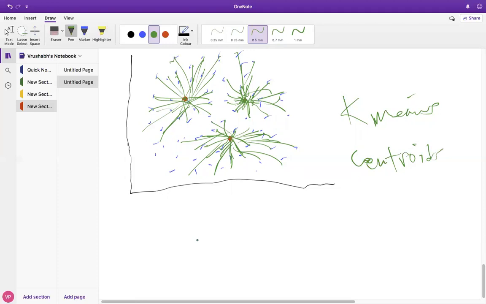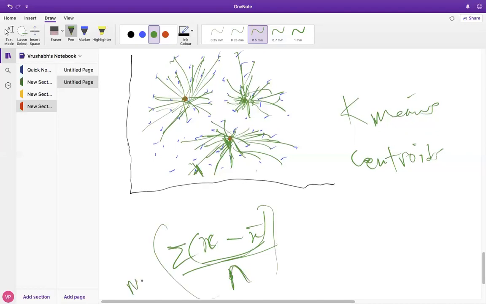Okay, so what we try to do is to actually minimize this, right? Remember, each of the algorithms has a way that we try to minimize the error. So what we try to minimize over here is the distance between each of these points and the centroid. It's nothing but the variance: the distance between each of the points minus the mean, you find the sum of that, and you divide it by the total number of points that are there. This is what we try to minimize.